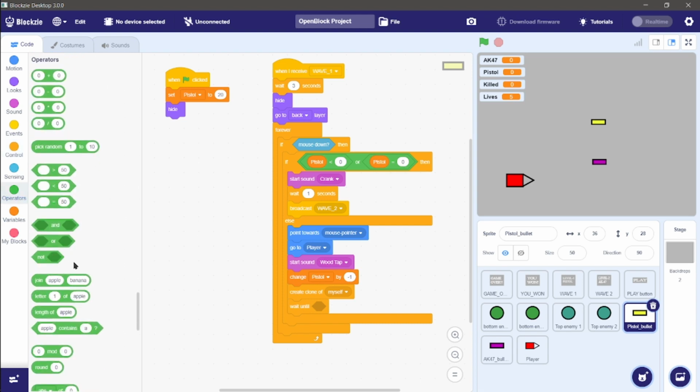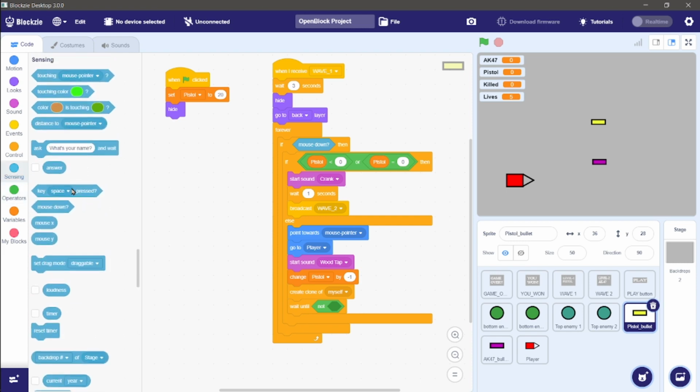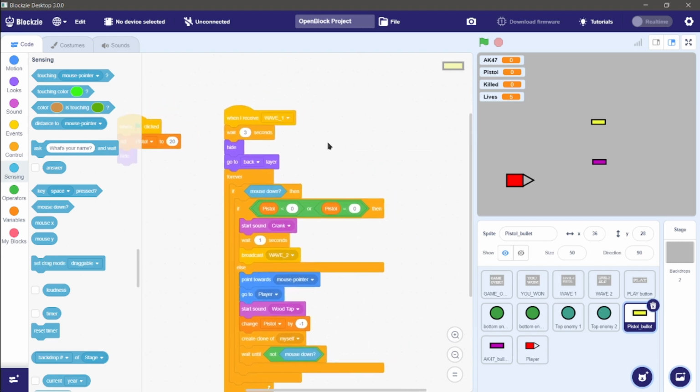So we are making that not statement using this particular boolean block, and we are adding a condition by this mouse down. It will wait until your mouse is getting down, and after that it will create its own clone. So this is the half coding for this pistol.